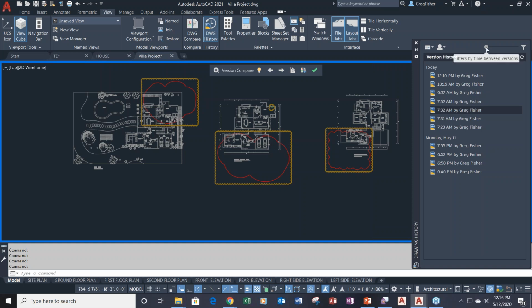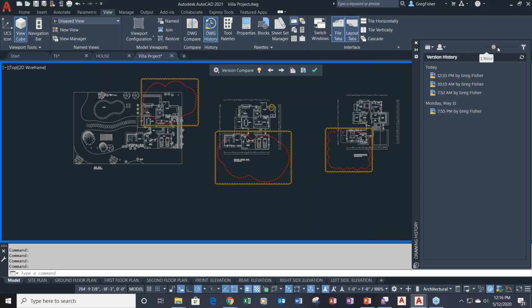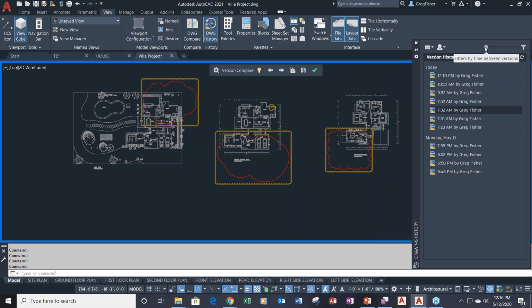You can also use this, as you can see, filters by time between versions. So as I scroll over, as you can see, it knocks it down. Here's the past hour. Here's 4 hours. Here's 24 hours. So these are just ways to filter through the history, again, especially if you have a long history of making changes inside of here.